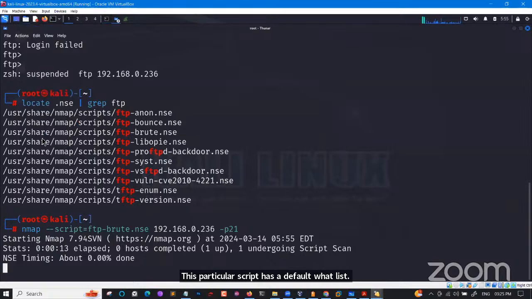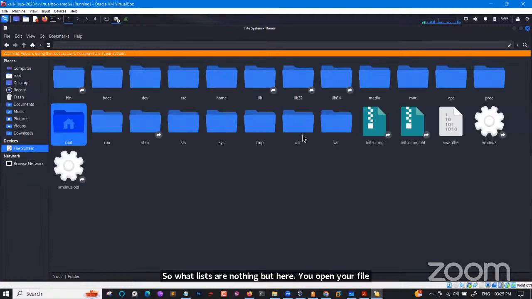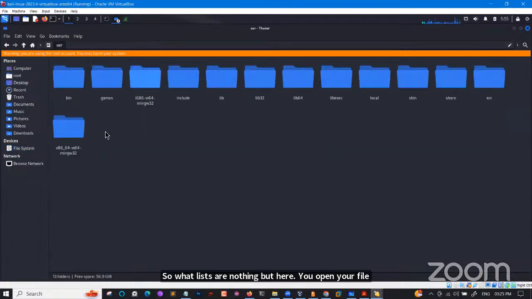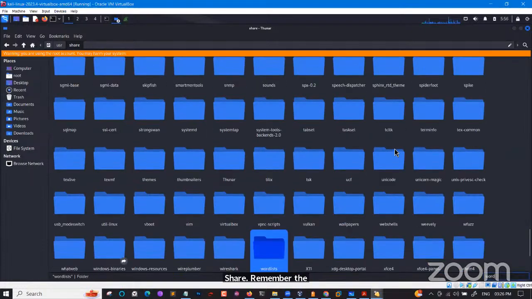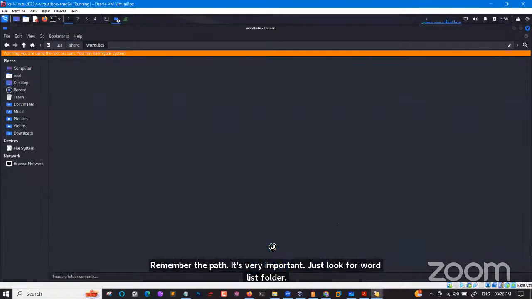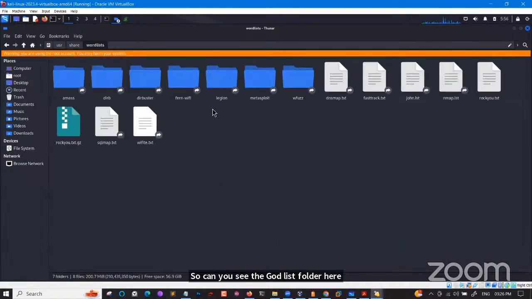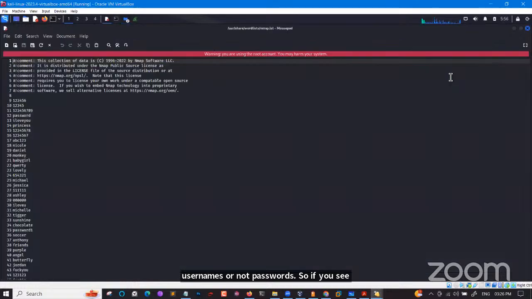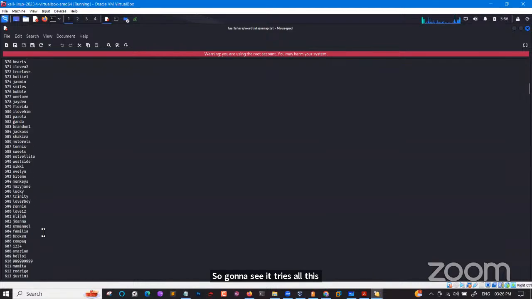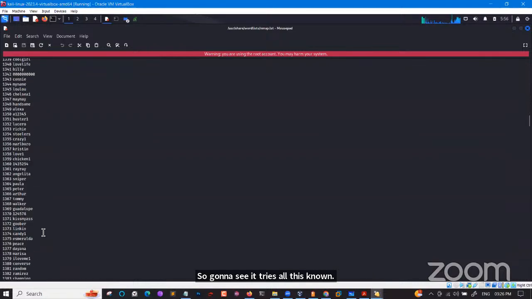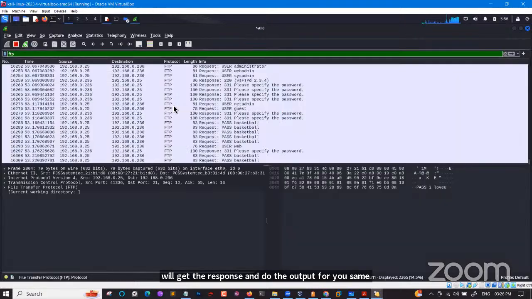If you open your file system in your Kali, go to usr, share, remember the path, it's very important. Just look for the wordlists folder. Can you see the wordlists folder here? This folder contains some known usernames or known passwords. If you see here, nmap tries all these known usernames on the target. If any of them work on the target, then it will get the response and give the output for you.